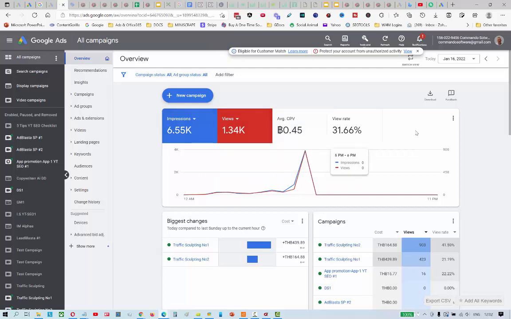So you can see overall for today, the view rate, that's combined with those two campaigns, we've got a view rate of 31%, cost per view just over one cent, okay? Number of views 1,340 from 6,555 impressions.